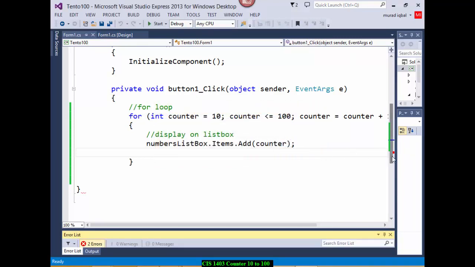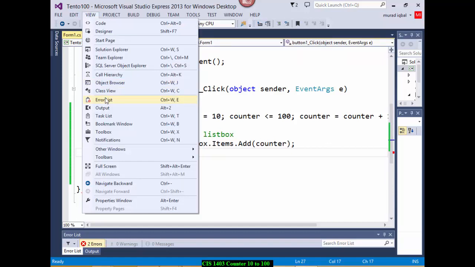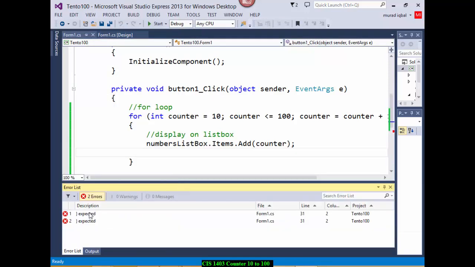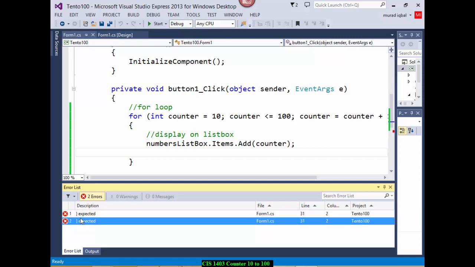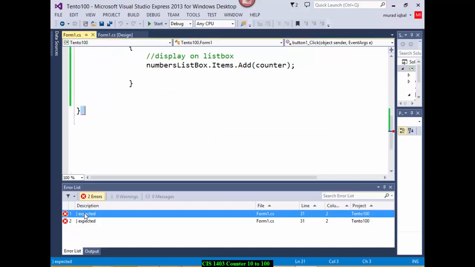First solve the problems. On the right side you see the red button, the red icon over here. It shows you there is an error in your program. And if you go to View, Error List, it will show you the list of errors. So here is the error list. I have just moved it down, and it is giving me 2 errors. It shows me a closing bracket expected somewhere. The second one also, closing bracket expected somewhere. You double click on it, it will show you where.